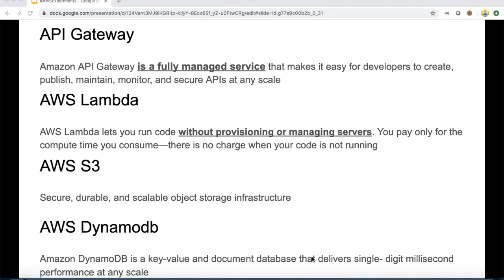And then finally, there's the API Gateway. The API Gateway is the route through which we are going to provision an endpoint which will trigger the Lambda. Again, API Gateway is a fully managed service which developers can use to create, publish, maintain, monitor, and secure APIs at any scale.